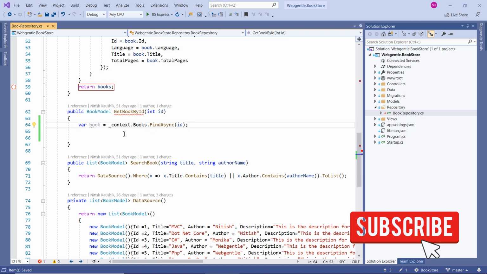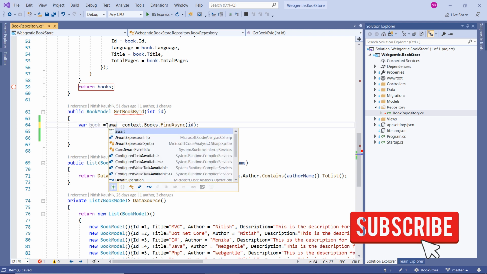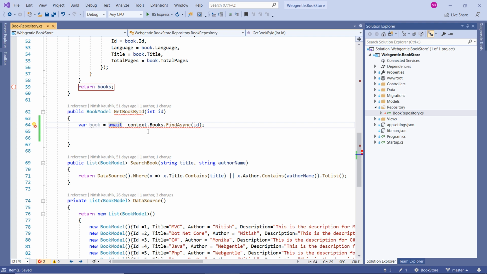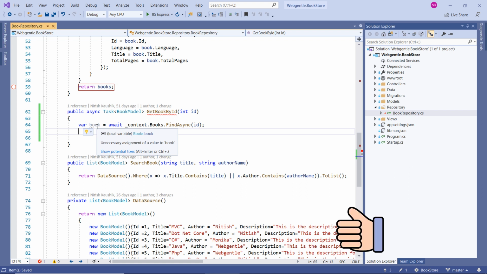Now let's work on this FindAsync method. So we can simply use await. And since this is async programming, so we have to use async keyword over here. Let's change the return type of this book model as well. Okay, before returning this data, we need to convert this data type. Right now it is books. We need to convert it to the book model.